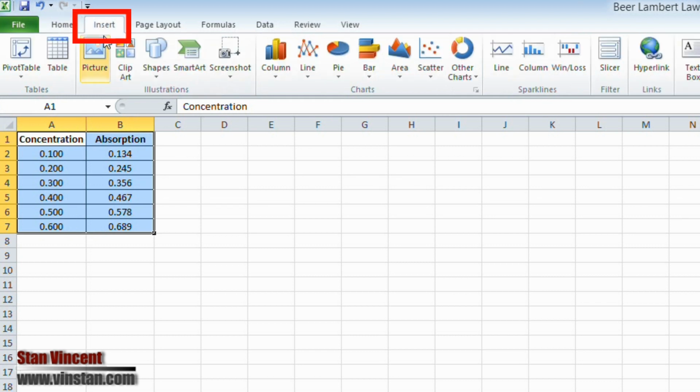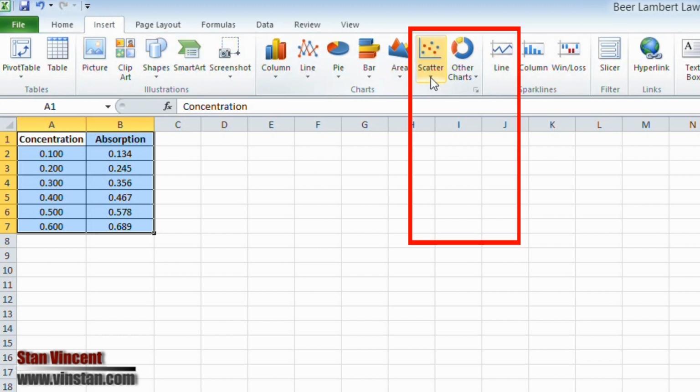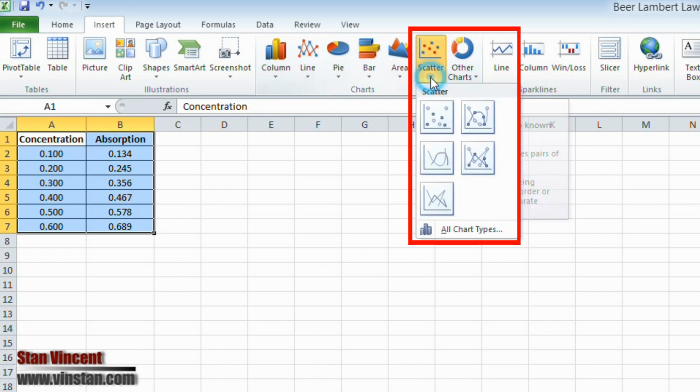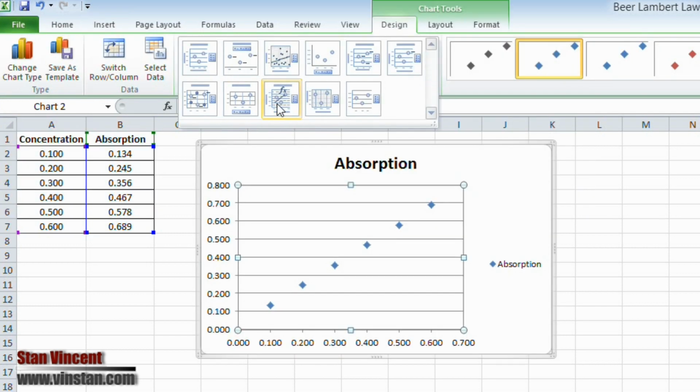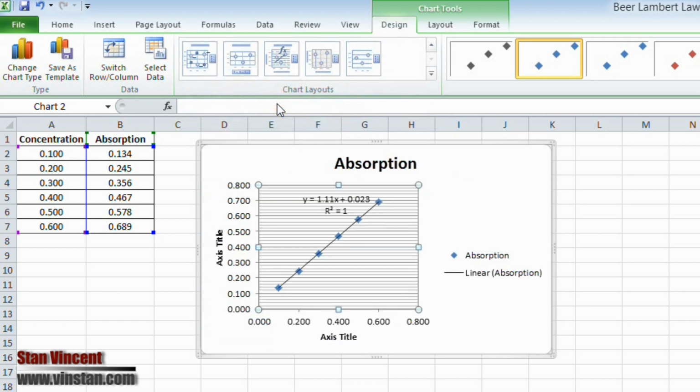This will present you the different types of graph options. Select XY scatter plot. Next, select the chart type, select layout 9, this will give you the line of best fit for your graph.